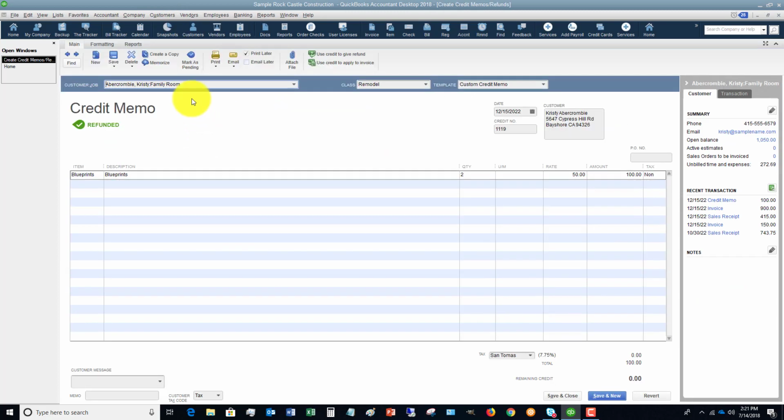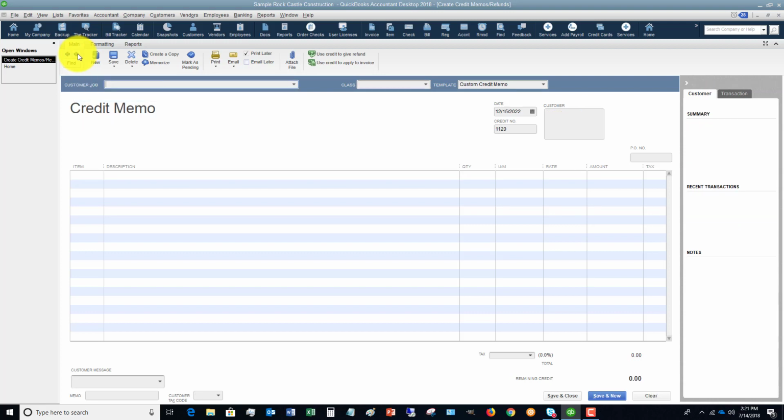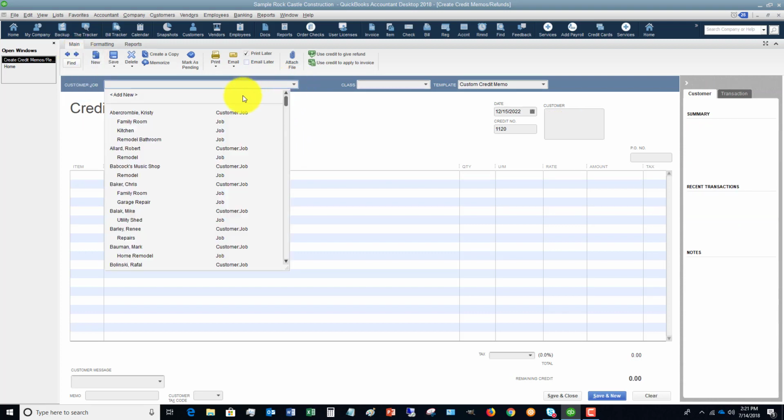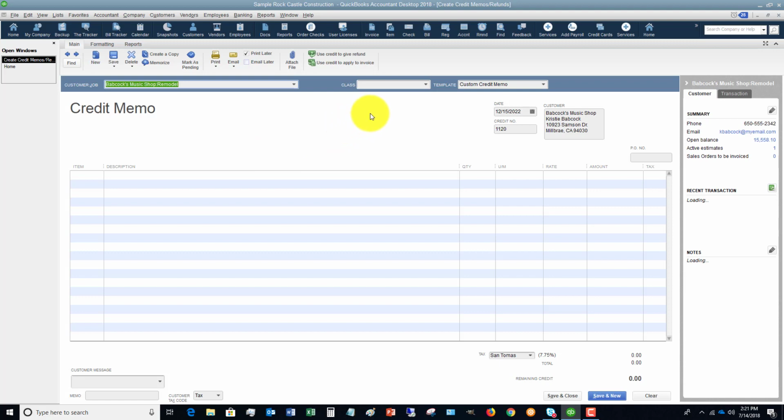So it brings up a form. This is an old one here. We will pick the customer. Let's say that this is for Babcock's Music Shop remodel. We're going to put in our class here if you do class tracking. It's got a date, a credit number, and then it's got the customer information.